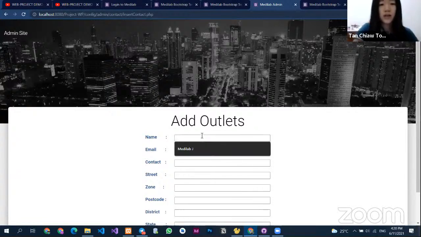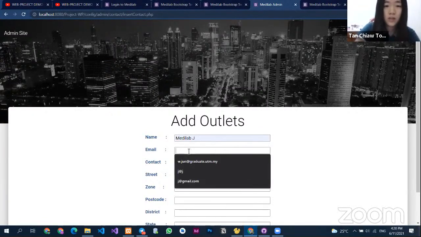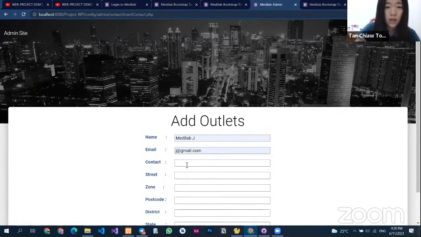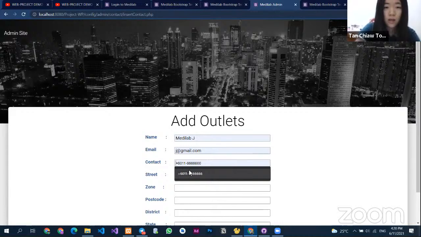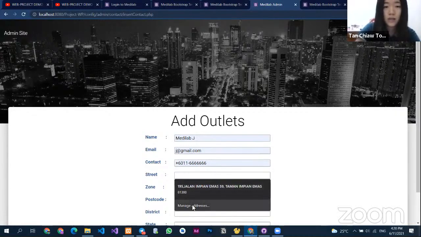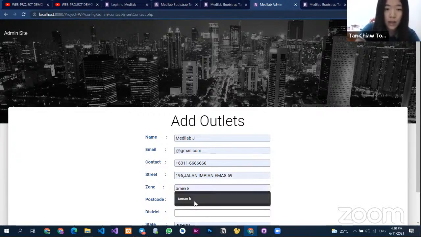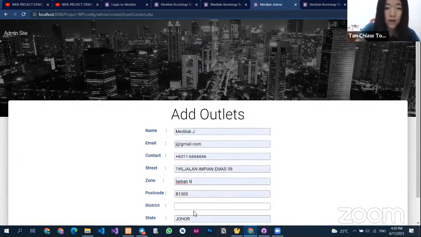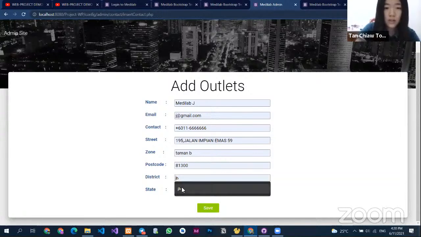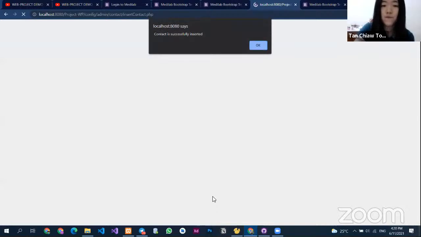Then enter the name, the email, contact, street, and then zone, postcode, and the district, which is JB. Now we will click on save, and then it will show a message that the contact is successfully inserted.